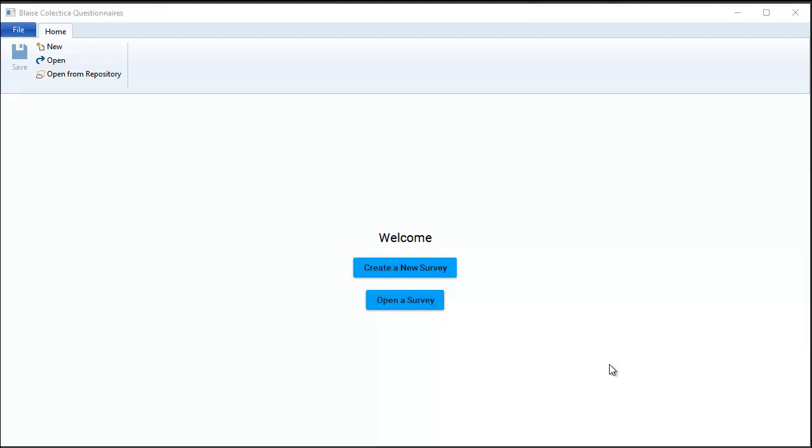Welcome to this demonstration of Colectica Questionnaires. The main goal of the software is to allow survey creators to build surveys with an intuitive user experience. So with that in mind, on the opening screen you'll notice there's just two buttons. We can either create a new survey or open an existing survey.